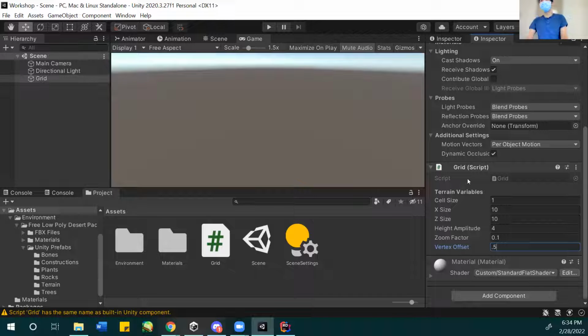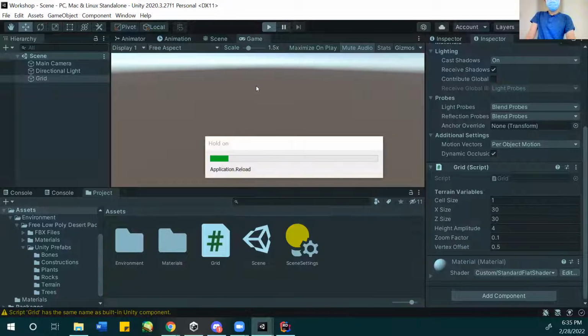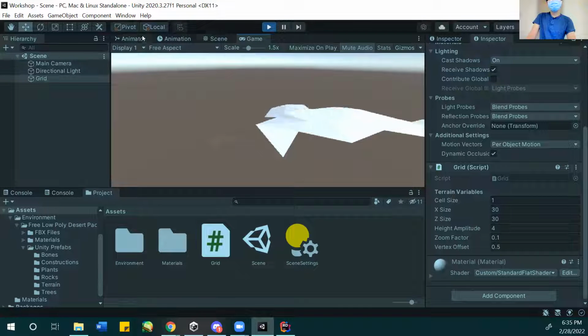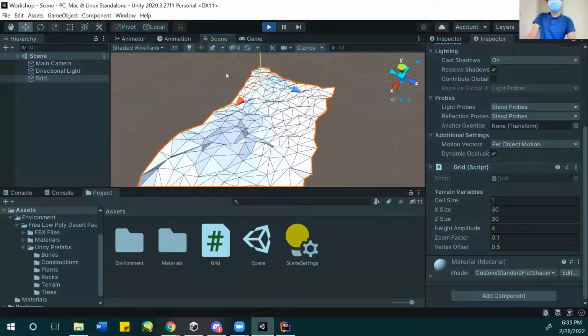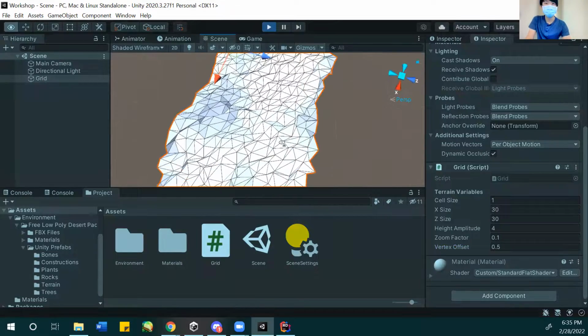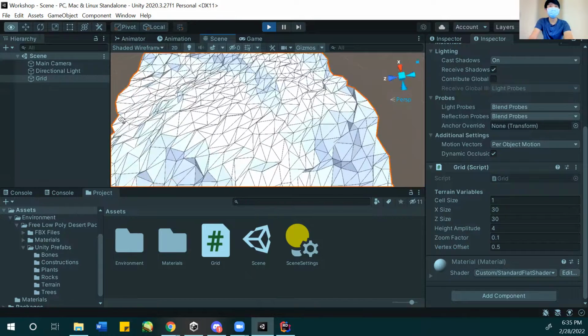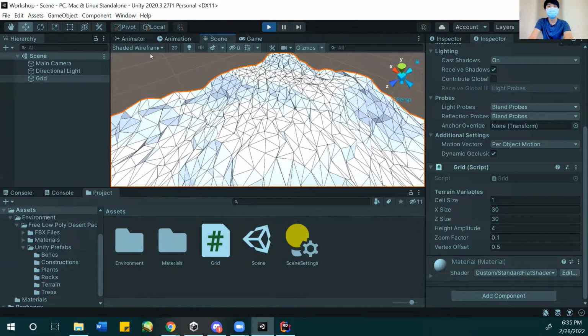And we're going to use 0.5 as our vertex offset. You know what? I'm also going to increase the size of our dimensions a little bit. I'm going to go 30 and 30. All right. Now, when we look at the wireframe, we can see these vertexes are a lot more organic. They look way more organic now.